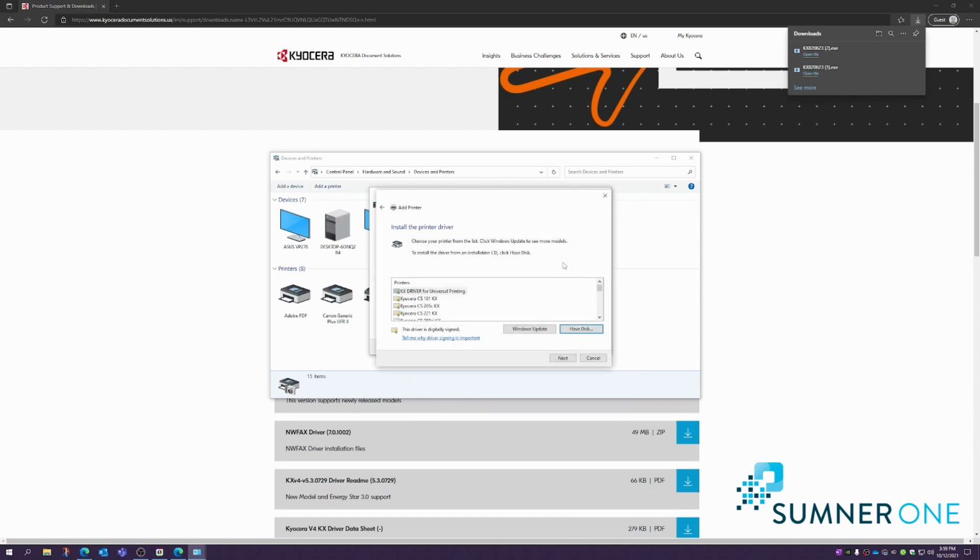I'll click OK. Here it'll bring up a library of machines, all of the current Kyocera models. Again, I'm looking for the 5053 CI. It is a Task Alpha. I'll select there. I'll click Next.